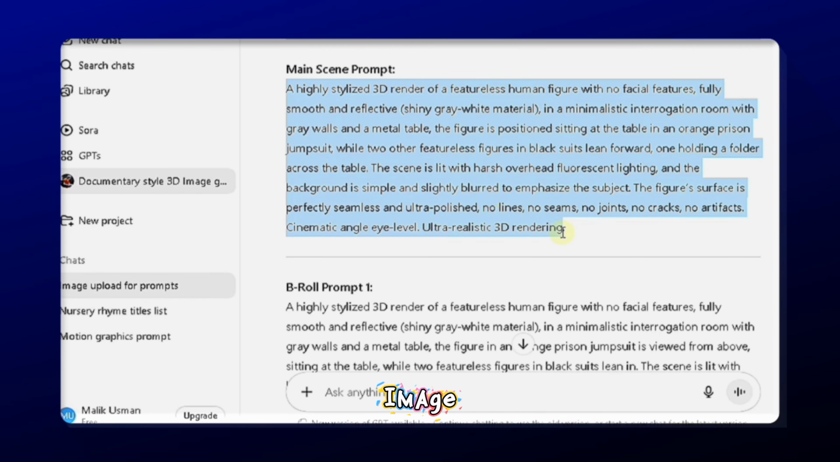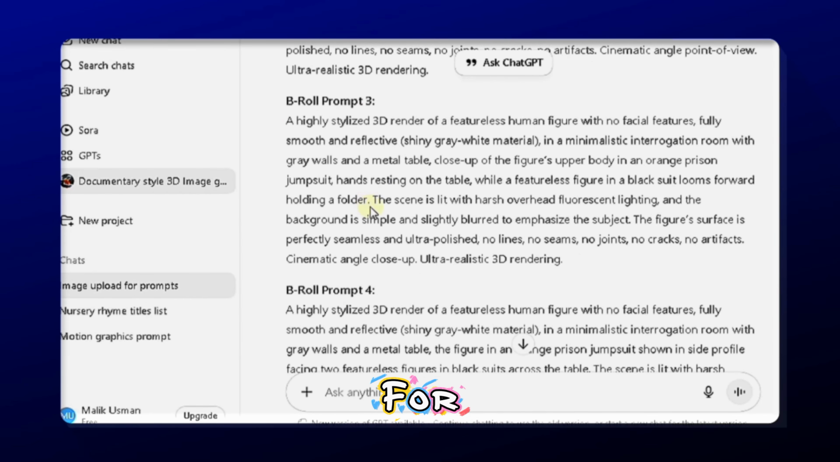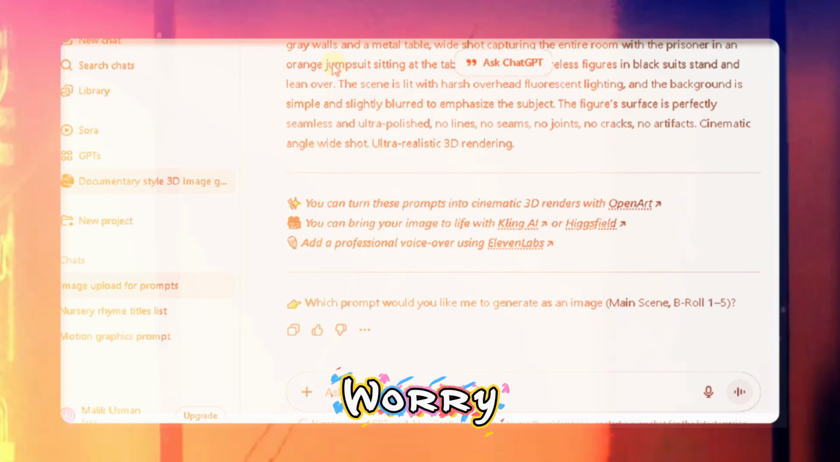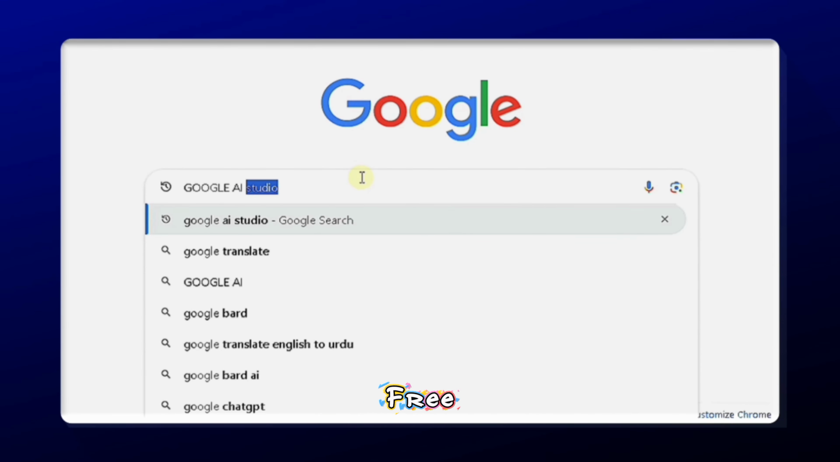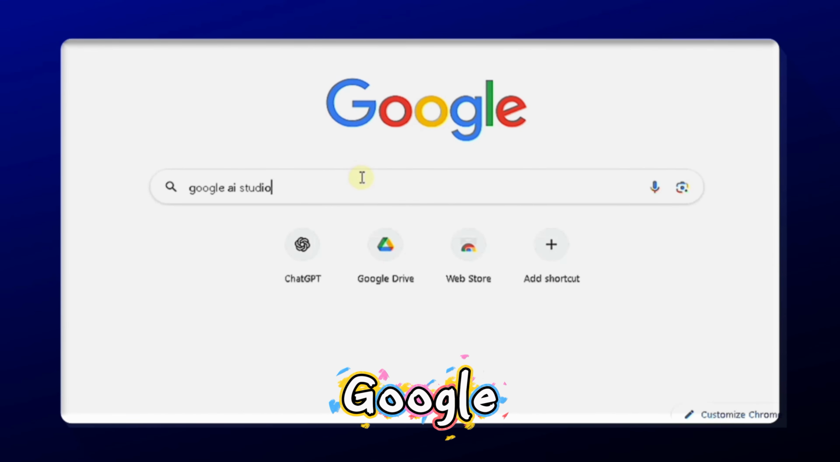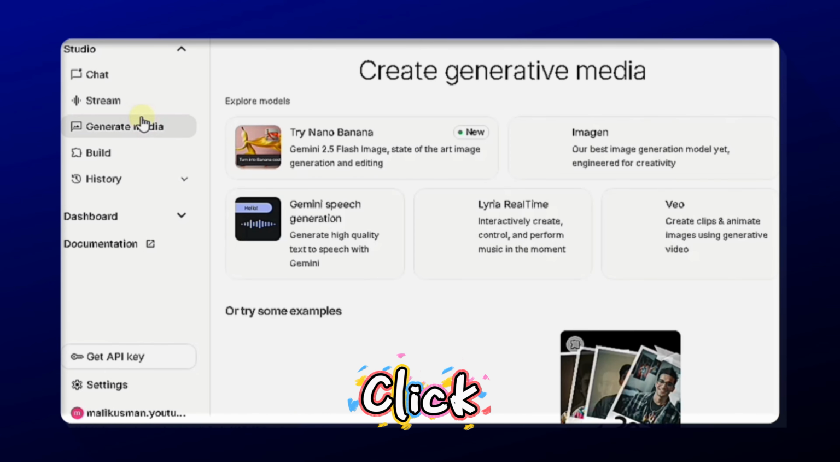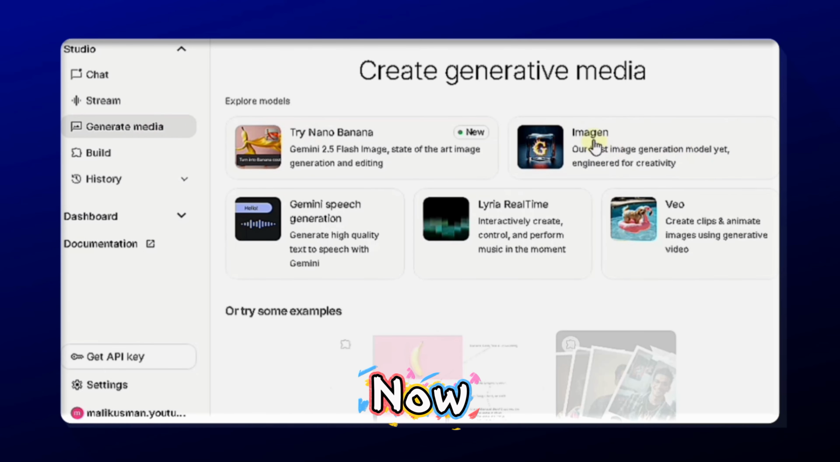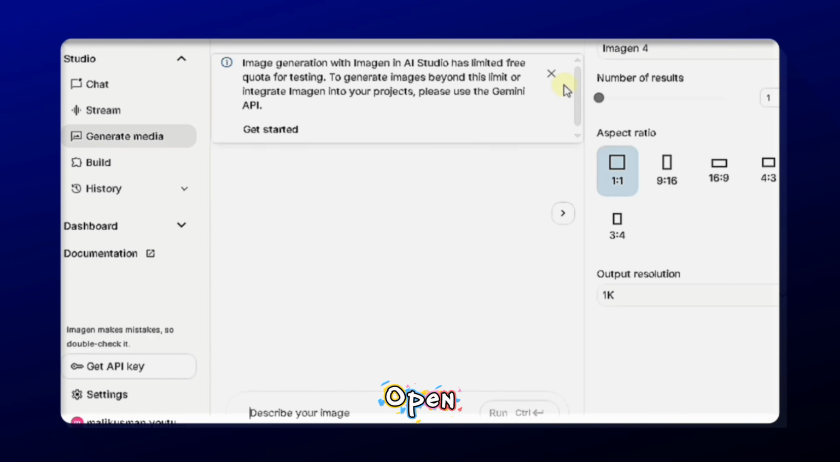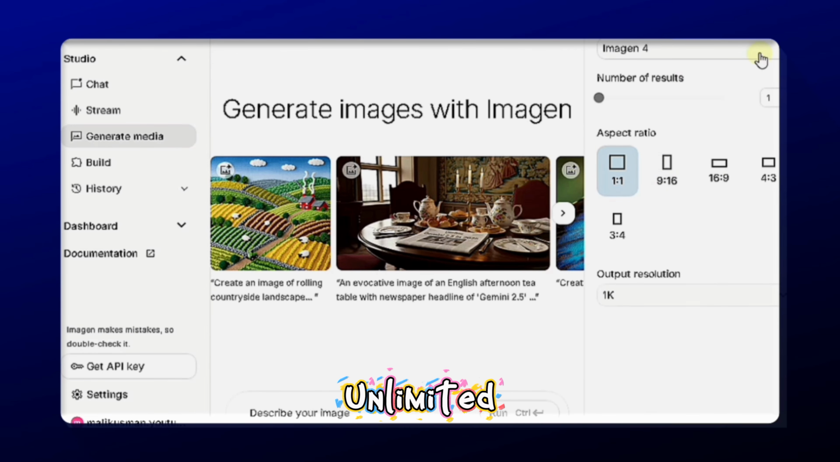Now to generate the image, we will use Imagen 4. This tool is paid, but don't worry, I will tell you the way to access it for free. For this, again, go to Google AI Studio. On the left side, you will see an option Generate. Click on it, then select Imagen. Now Google's official Imagen tool will open in front of you from where you can take unlimited access.